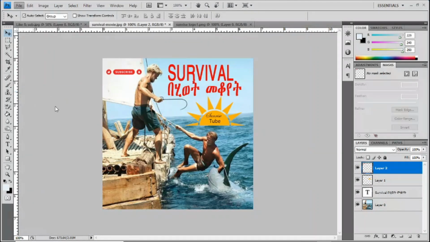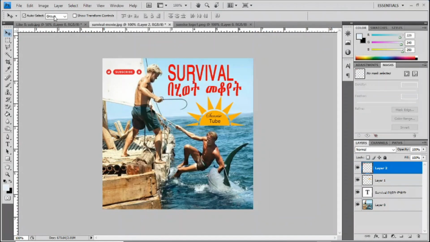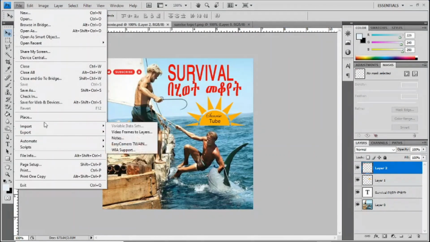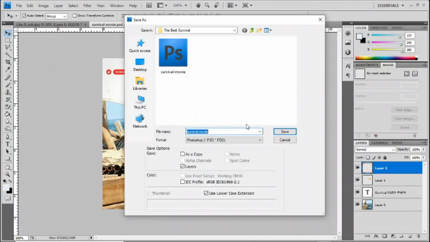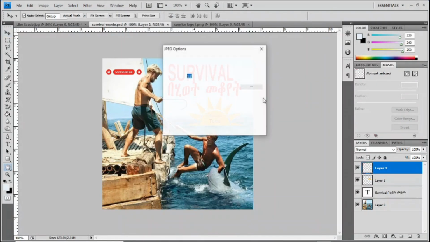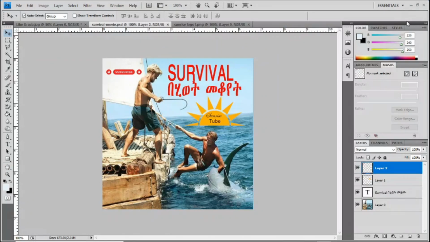I'll save it. This is how I save the project. Save as again as a JPG format. I'll click here JPG. So it's saved. I'll click at maximum. So this is how you edit in Adobe Photoshop.